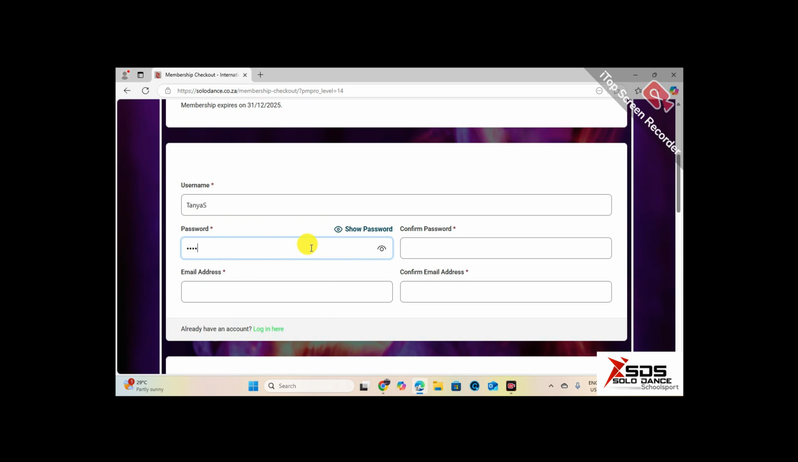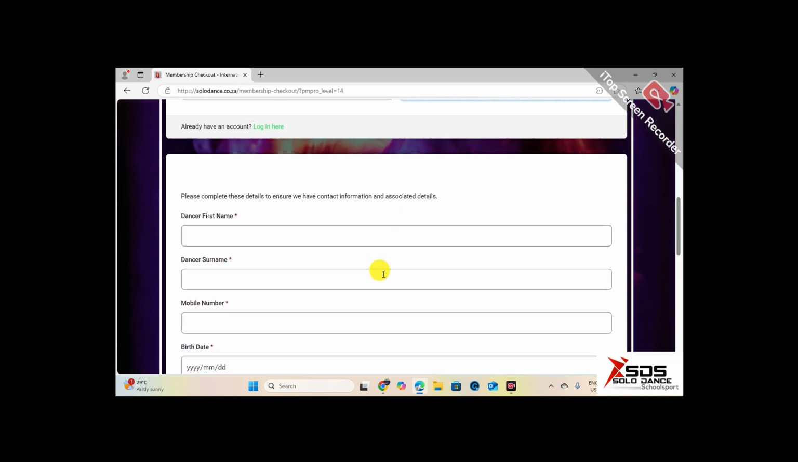Keep this password safe, please, so that when you want to enter competitions or anything else, once you have paid your membership, you can do so with the username and password. You just need an email address. This email address is quite important because it's how we keep you up to date with what's going on or if there's a problem on the system. Once you've entered all those details, you can scroll down.